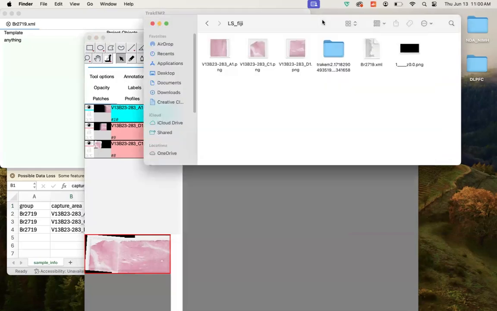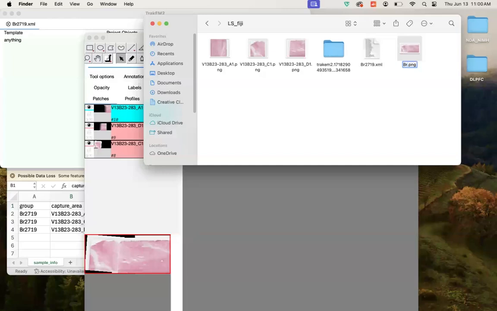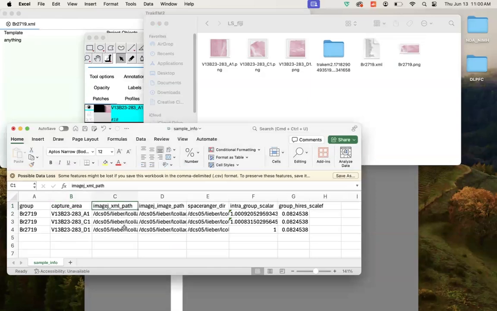I'm going to go back to this directory that I have opened up. I see that it didn't name it with the group name, so I'm going to name this image the same way, BR2719. Those are the two components that visiumStitched will need to build the spatial experiment object. Those two files, you're going to need to specify in your sample info sheet under the ImageJ XML path and ImageJ image path. I've gone ahead and done that. The next steps are running build SPE with visiumStitched and some of the prep image shape functions.